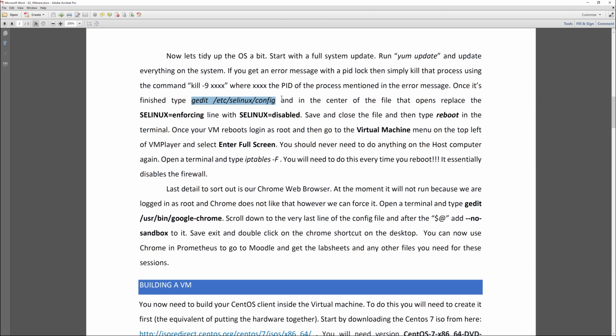All you need to do is gedit the file, find the line in the middle of the file that says SELINUX=enforcing, and change that to disabled. Once you do that, you can reboot. Okay, and once your virtual machine reboots completely, then I would like you to enter your virtual machine in full screen.